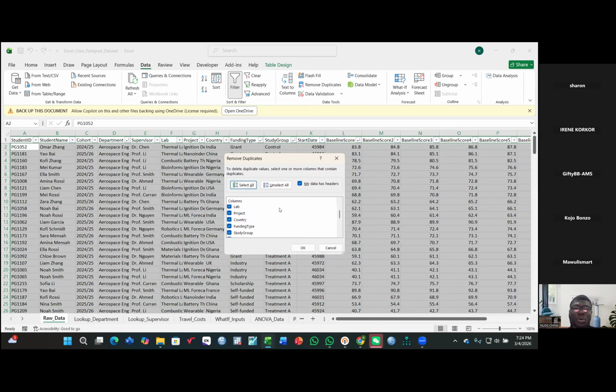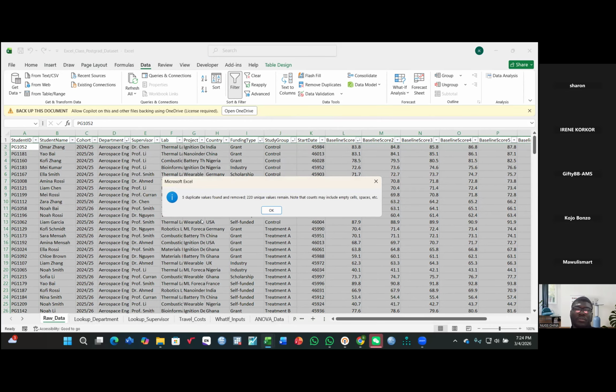So we don't know where the duplicates are, so we select all, and then we try and see if there are duplicates. Did we find any duplicates? It says 5 duplicate values found and removed. Okay, so what do we do?